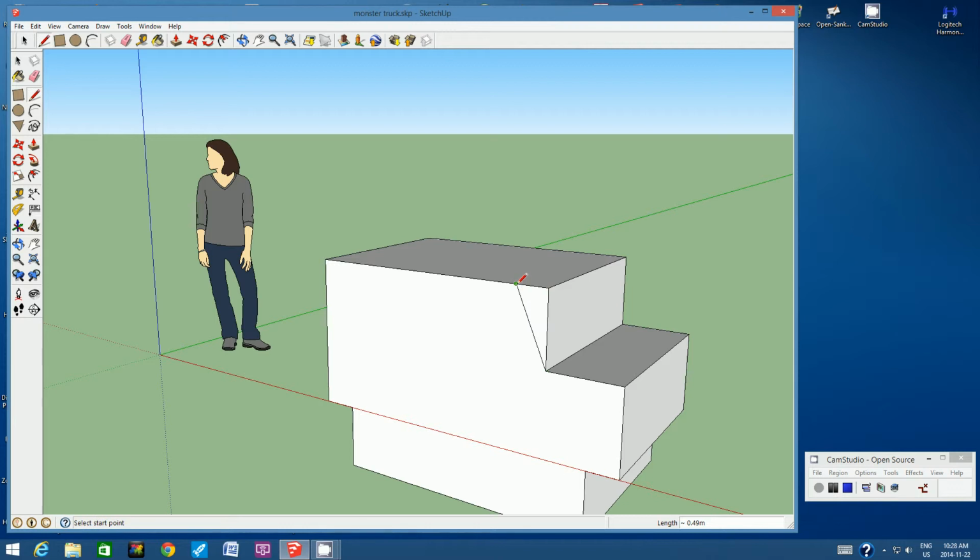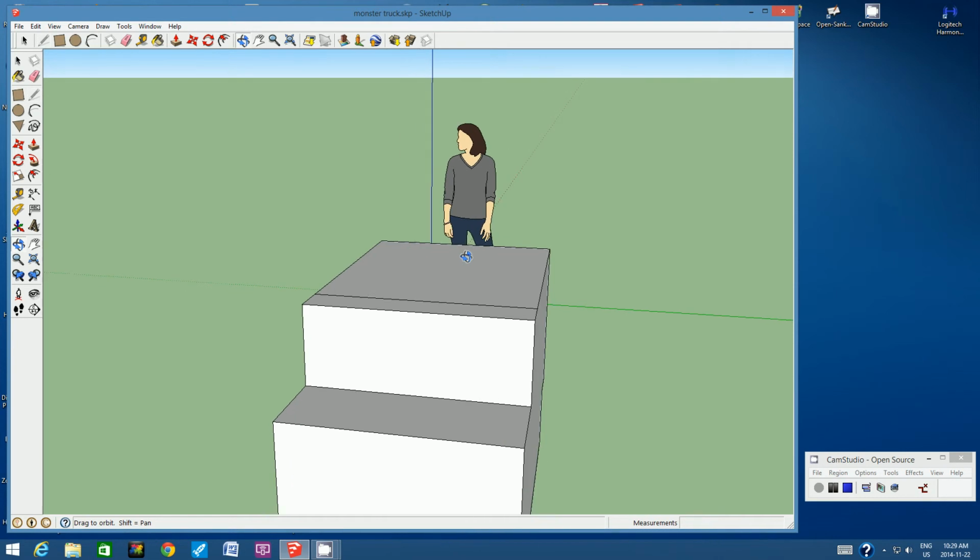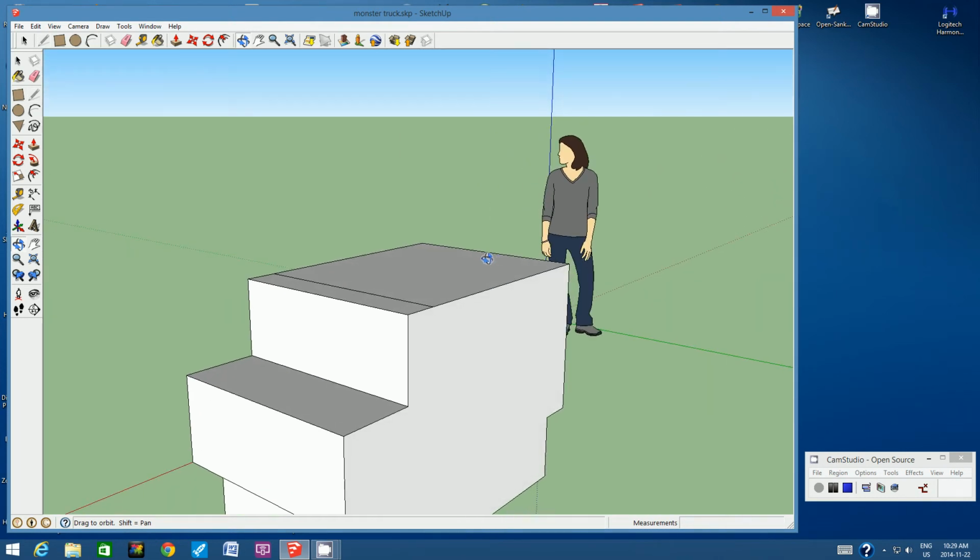Now, from this point, click once again, do not hold the mouse button, and draw a line across to the opposite edge where it says on edge. Make sure the line is green and click a second time to end that line. Now let's use the orbit tool. Let's orbit around to the opposite side so that we can see the side and the top of the truck together. Let's click back on the pencil tool.